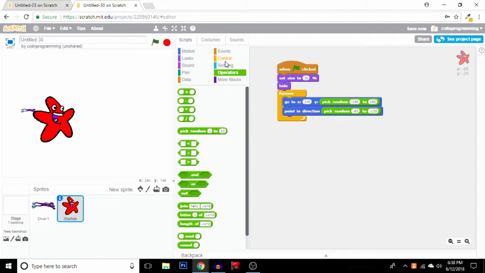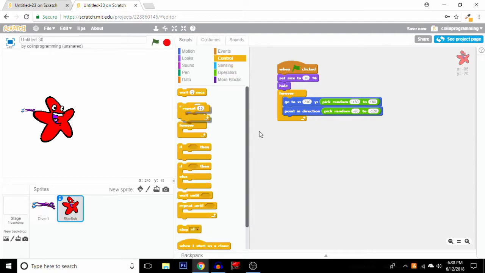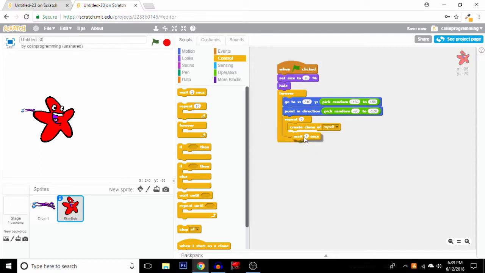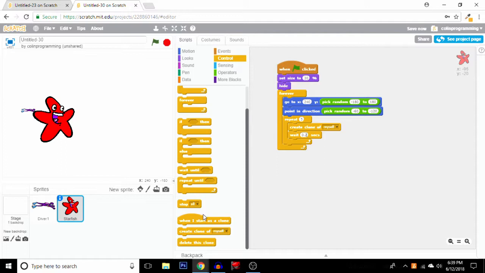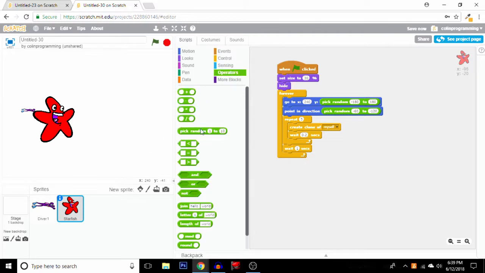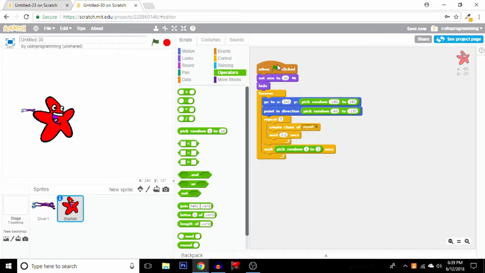Okay, so now we can create 5 clones of himself. So go to control, take out a repeat 5, and then do create a clone of myself and wait 0.2 seconds. Okay, and now we want to take out another wait block and, just to make it a little more random, we go pick random 1 to 10 and make it 3 seconds. So pick random 1 to 3 seconds. So yeah, this is gonna make it a little more random.